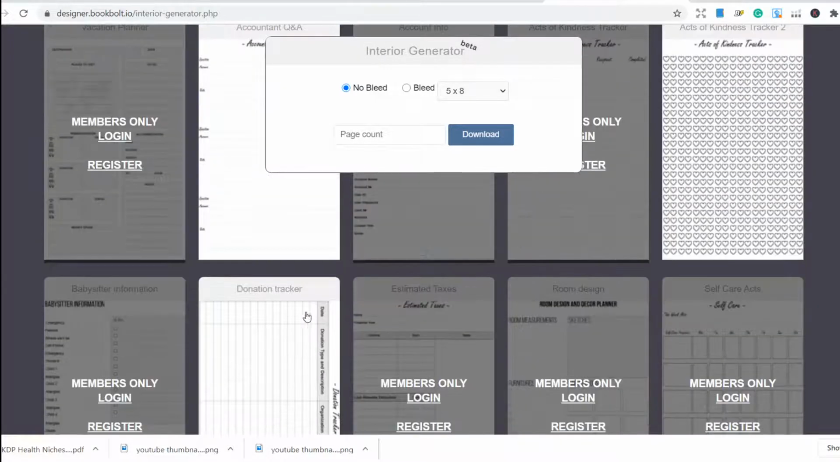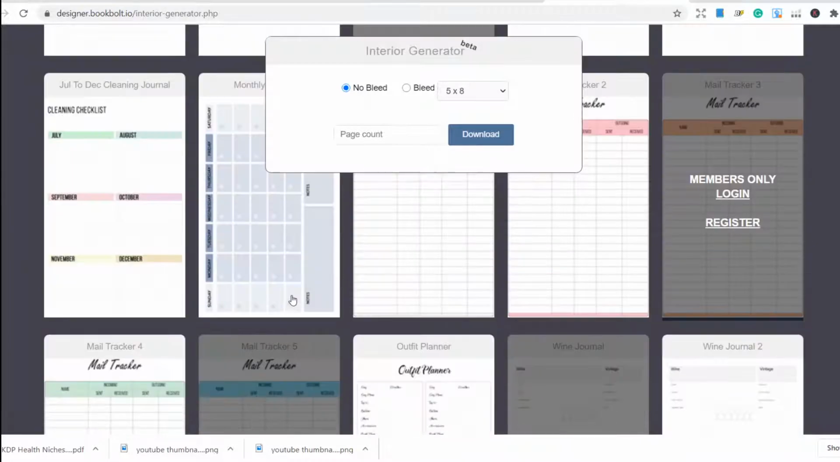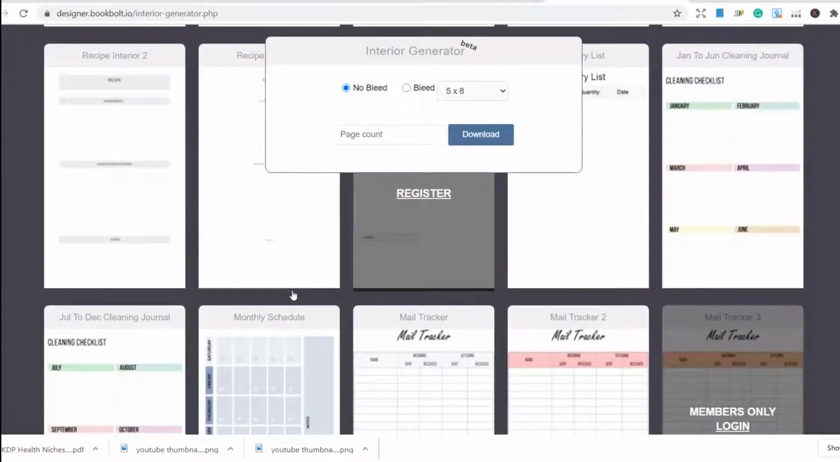Tax checklist, donation tracker. So if you see an interior that you like and you want to just download it straight into your KDP, for it to generate maybe a PDF of 100 pages or 200 pages, you just need to know the size you want and whether you need bleed or not. One day I'll do a video about bleed and no bleed.